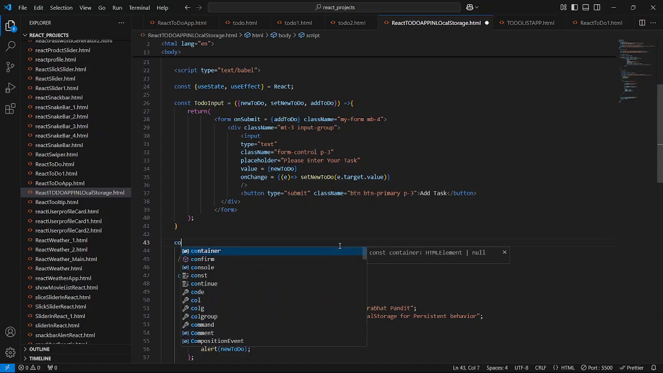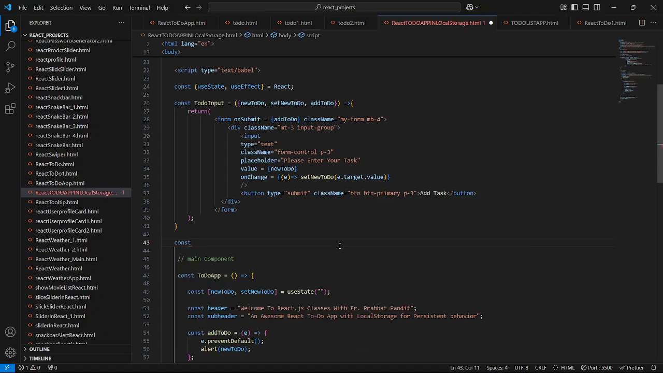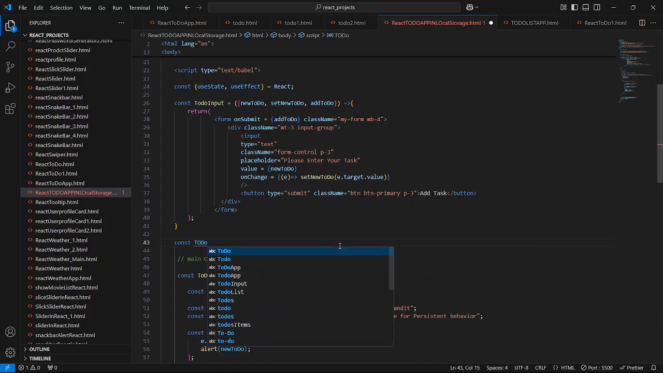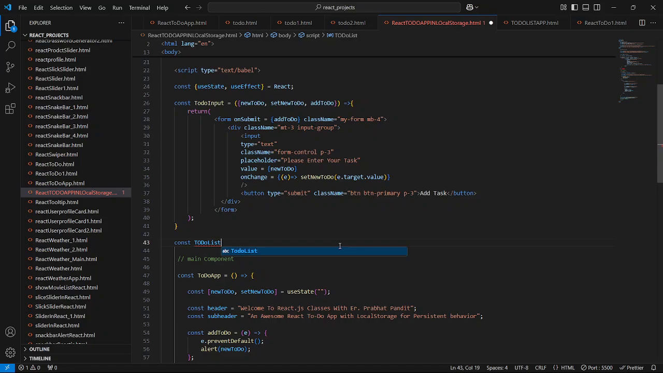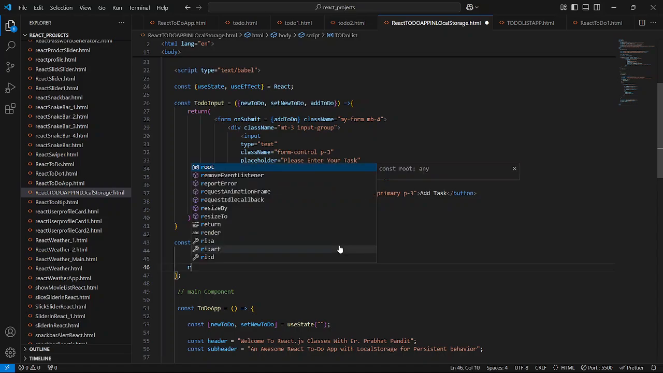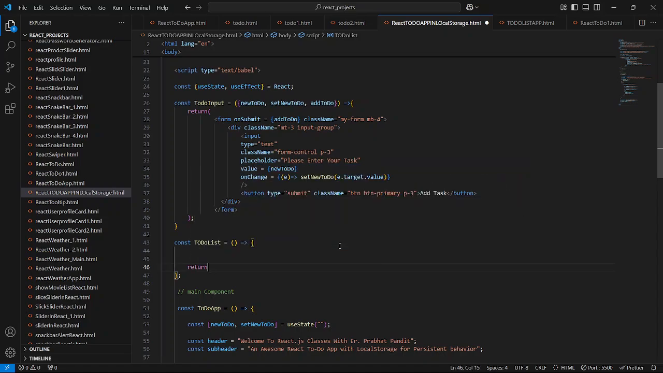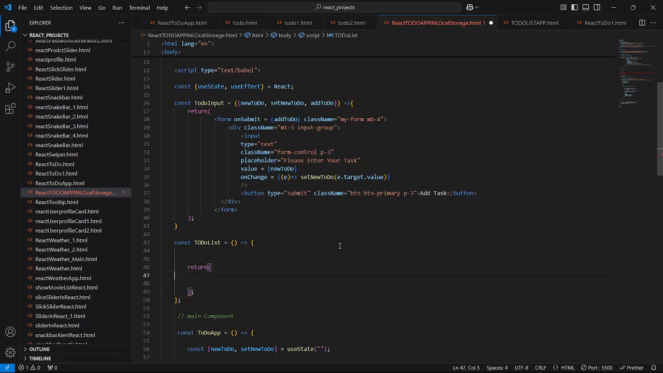I'll say here const, and I'm going to give the component name as ToDoList. I'll just use the filter function like this, because I like to use the arrow function only. It is going to return all the things, so we will give return and close this, and it will take one container div, or we can give the JSX fragments as well.